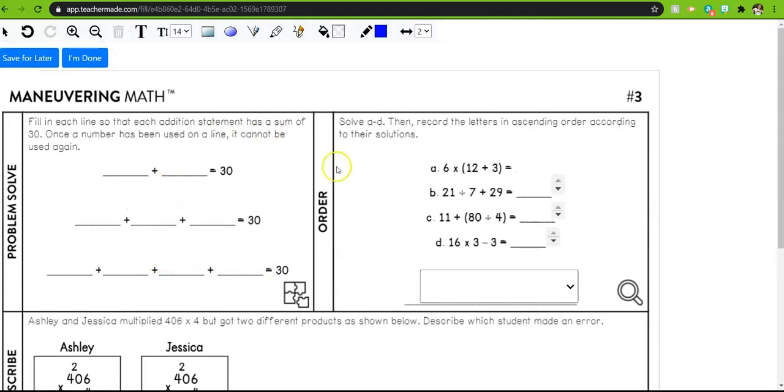So let's say you're working on this and you didn't quite finish because you have to go cut the grass or something for your mom or your dad. You need to hit the save for later button because then it will save all the work you've done so far. And when you go into Schoology and click the link to come back here, it brings you right back to where you were with your work still there. If you just exit out, it will erase everything.